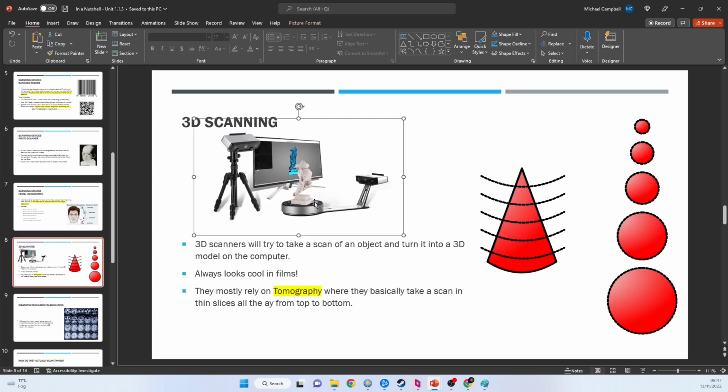So they take a scan of that, and then they go up 1 millimeter and scan that, and then that, and then that, and they keep going up, scanning around it until they get an image. And basically they end up with a load of slices all the way.